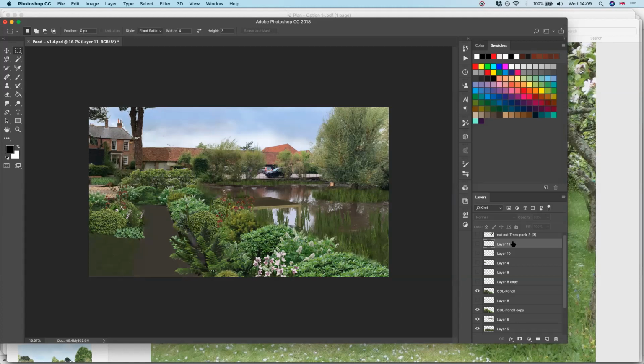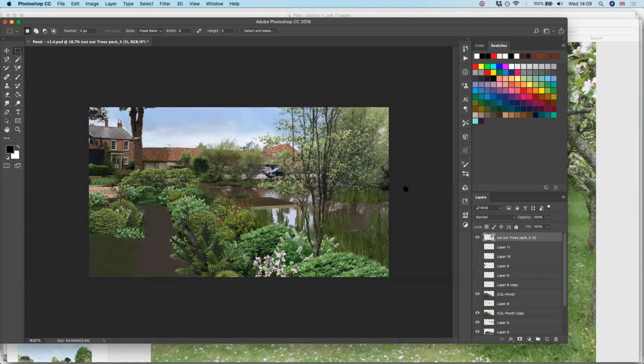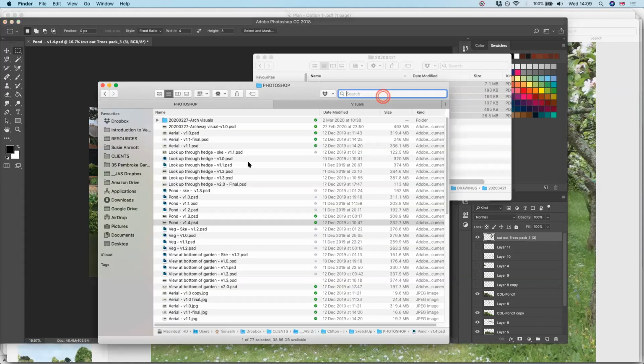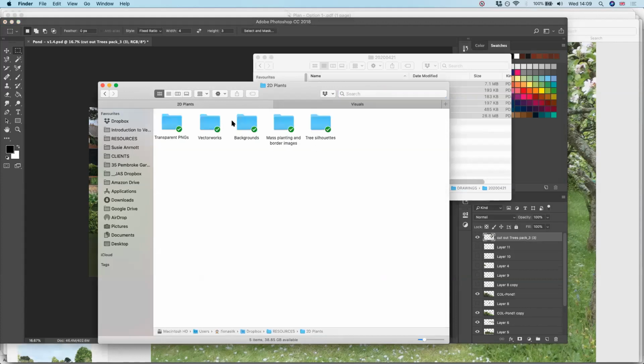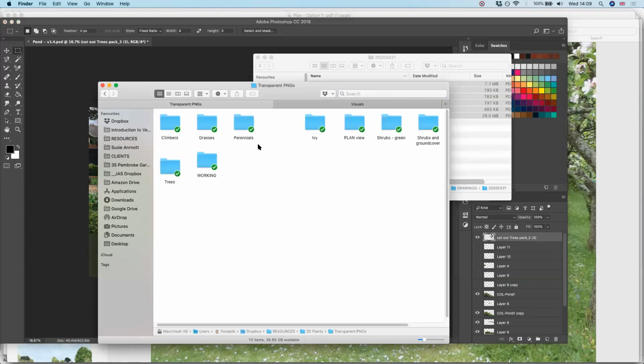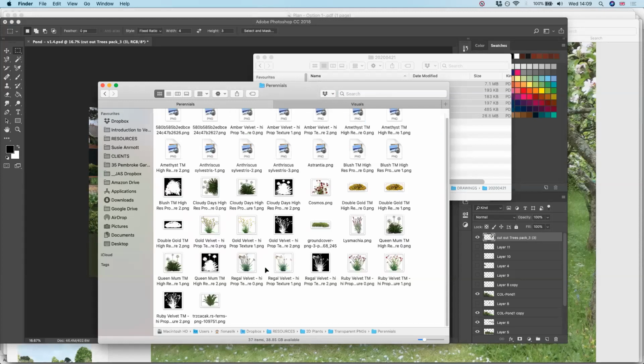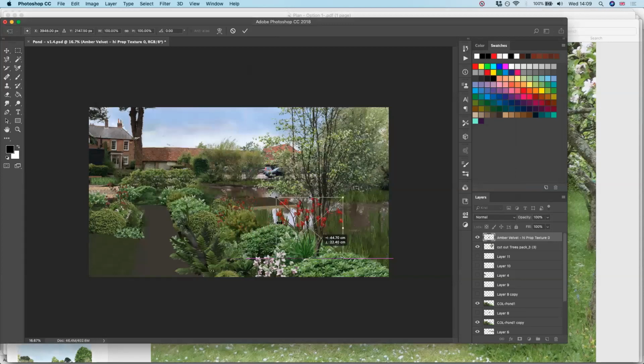If you're in Photoshop and you want to bring stuff into Photoshop, the thing you're looking for in terms of plant material is a PNG file. So actually, I'm just going to search here: 2D plants, transparent PNGs. PNGs are transparent. They are the only image type that retains its transparency. So you're literally dragging stuff into Photoshop. It comes in, it's transparent. You're like, great, I'm going to put that in front of the tree. Make it a bit smaller.